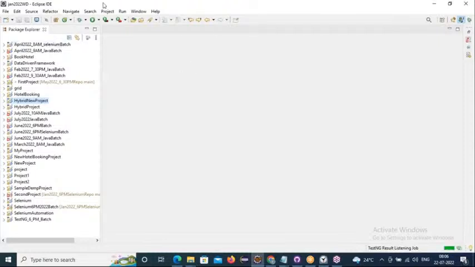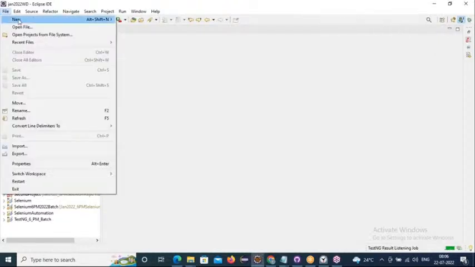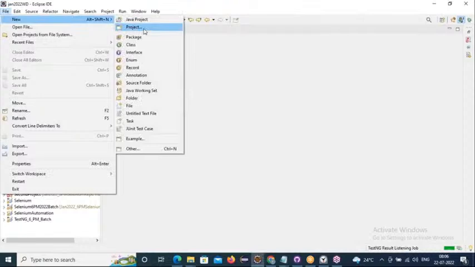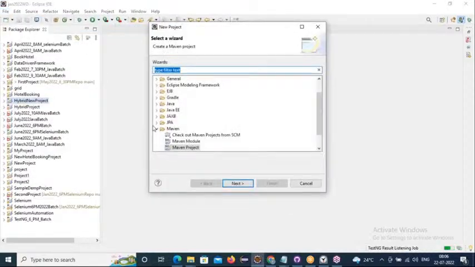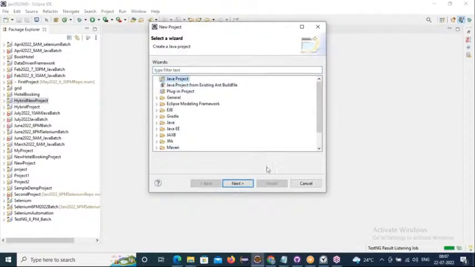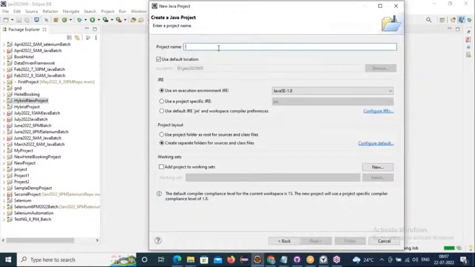So this is Eclipse. Once you open it, if you want to create a project, go to the file menu, new project. There we can find the Java project option. Select this and click on the next button. Here we need to provide a project name.